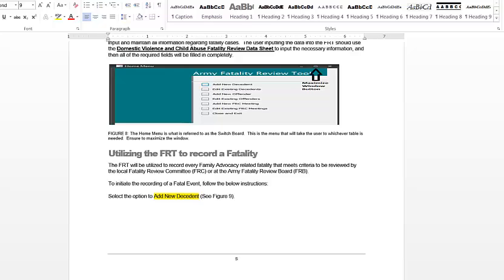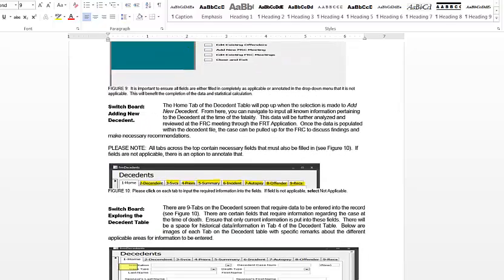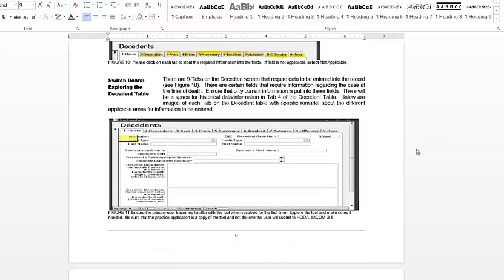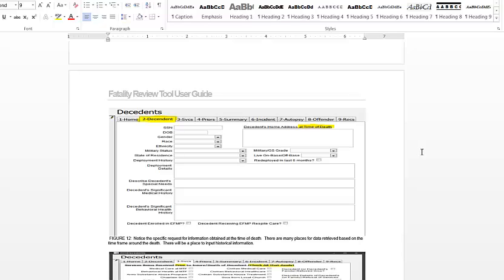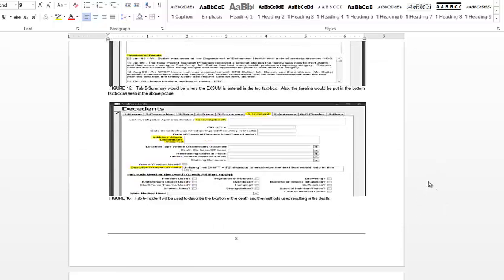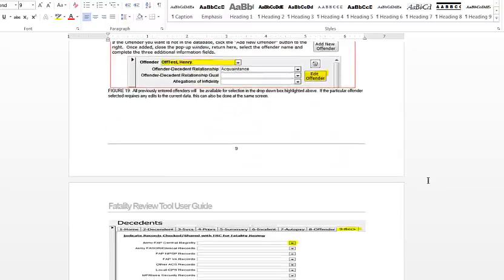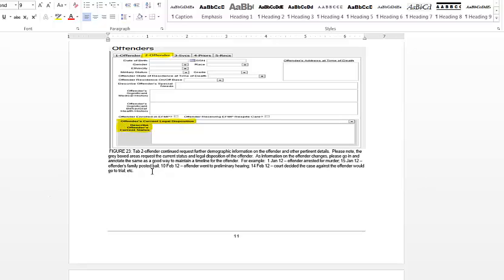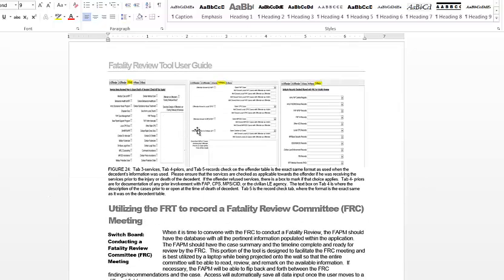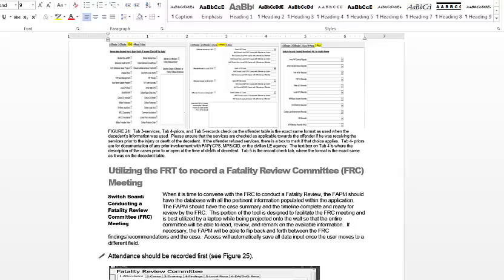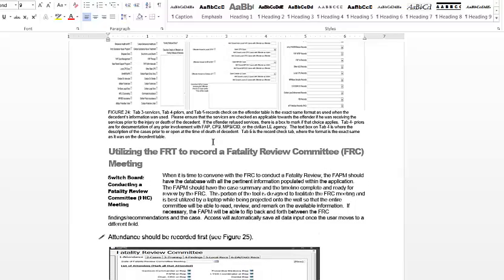But please thoroughly review this guide to familiarize yourself with the Fatality Review tool. And I may call the Fatality Review tool the FRT, just for your reference. That is the acronym that I'm referring to. So it's 18 pages of very useful directions and highlights and actual pictures from the tool, and different things that you would want to pay attention to when completing the FRT.